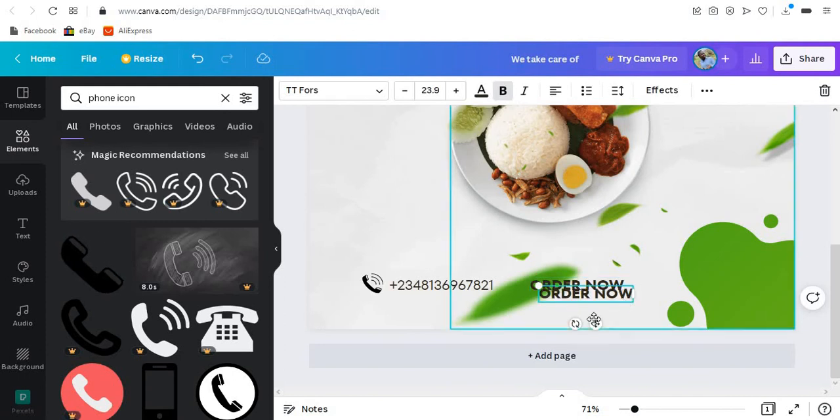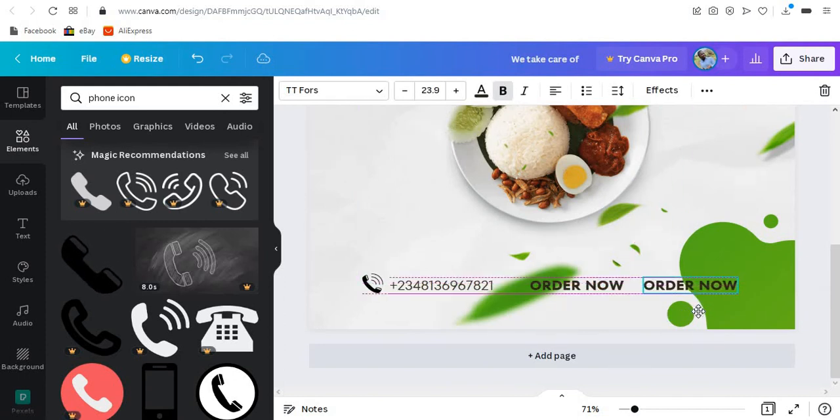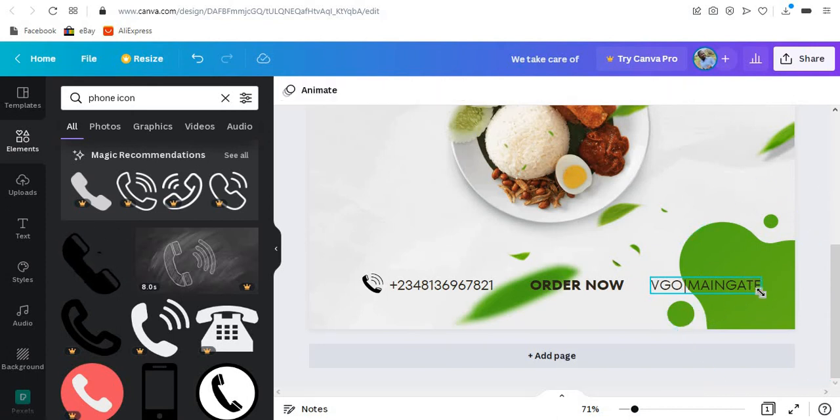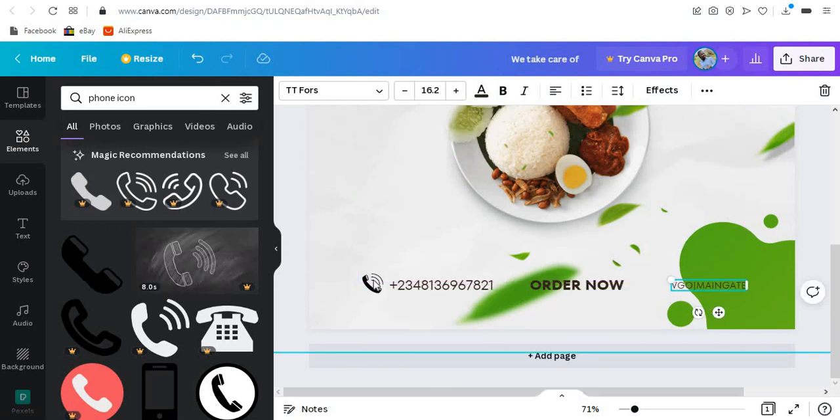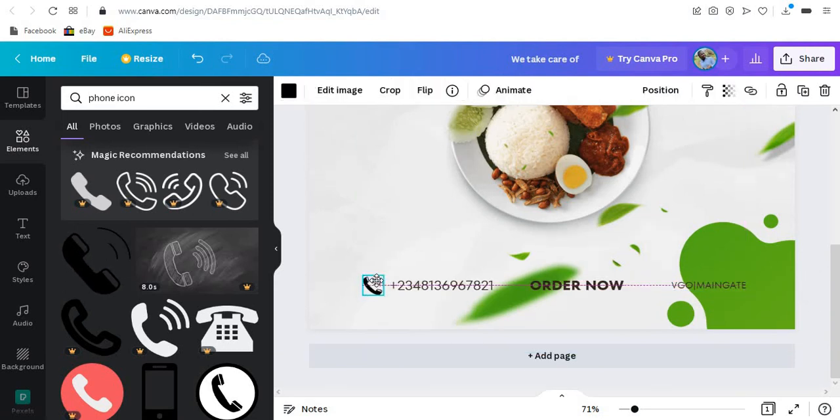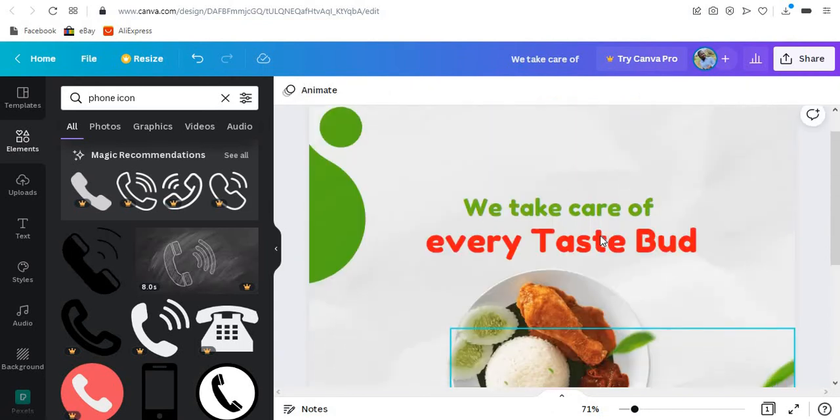Then this one I'm going to duplicate now will not be bold. So I'm going to remove the bold feature from it, and then I'm going to say Vigo, then main gate. So I'm going to reduce this font size a little bit, just reduce it a little bit. Okay, and then still make sure that it's in line with what we have here. Okay, so I think we're done with the footer area.